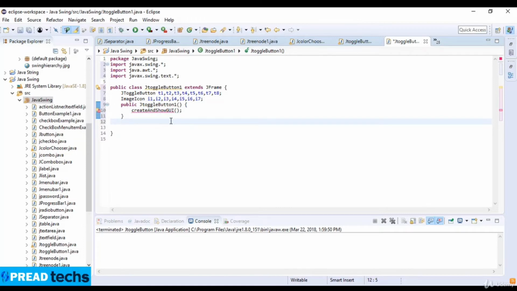Okay, now I just write private void createAndShowGUI method, and then set the frame's properties in it.